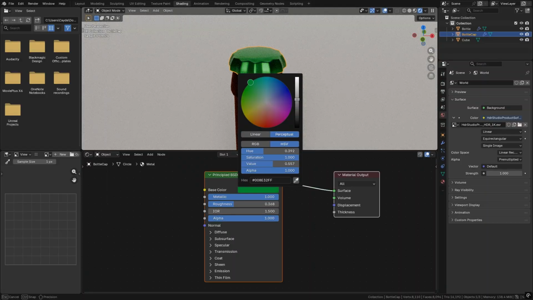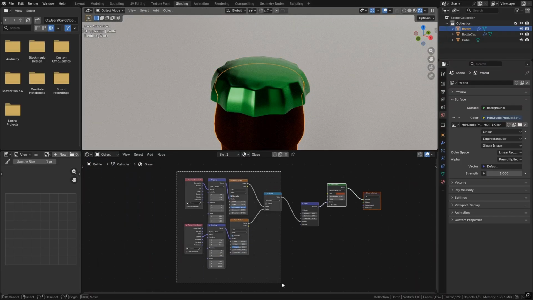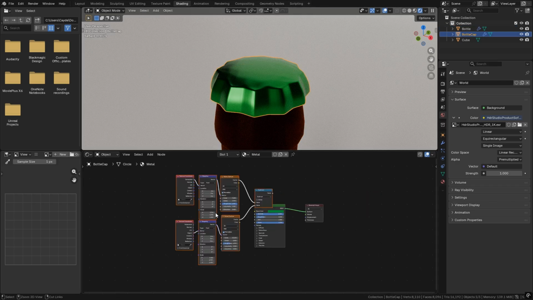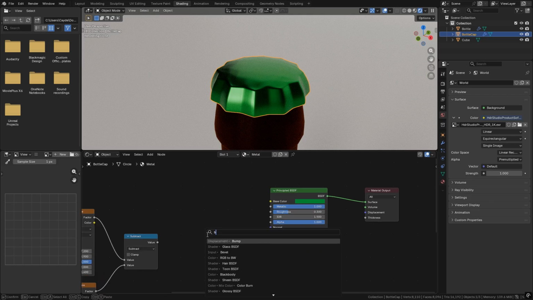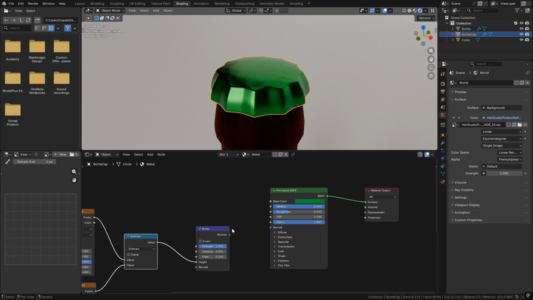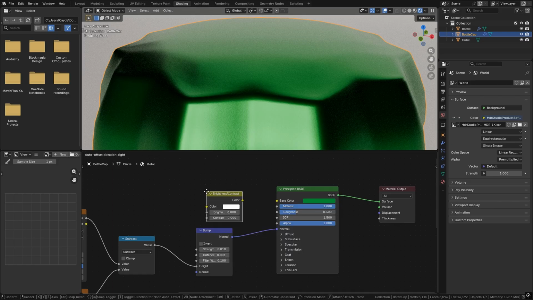To easily copy over the scratches onto this new material, click on the bottle and view the material, then box select the node tree we have set up and press Ctrl+C to copy the nodes. Reselecting the bottle cap, we can paste the node tree into this material with Ctrl+V. Add another bump node and plug everything in. We can also apply this to the roughness value, and in a brightness contrast node, we can adjust how shiny the bottle cap is.